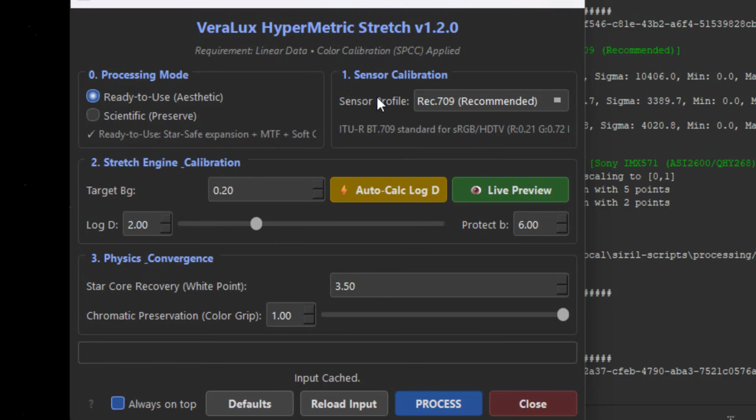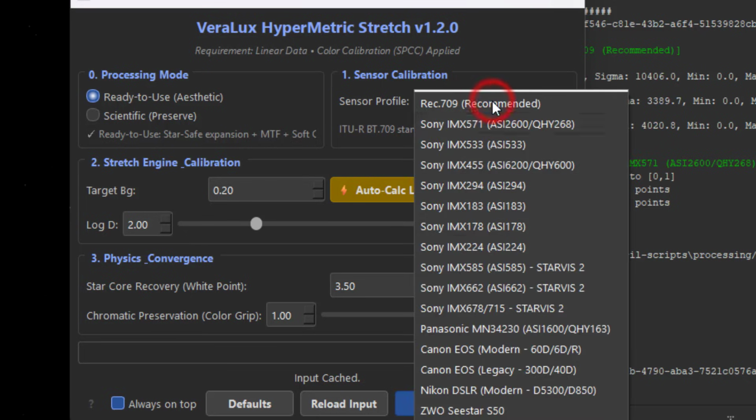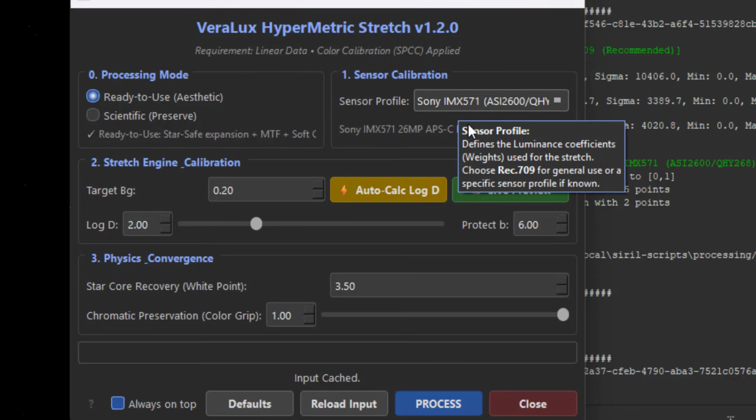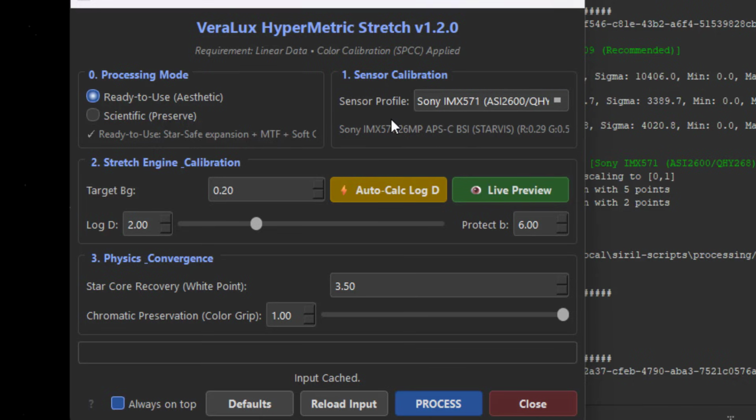To the right is your sensor for your camera, so it has the correct calibration for your sensor. It's defaulted to the recommended. If your camera is not within the list, you would just use the recommended. But for mine, I have a Player One Poseidon, so I'm going to use the IMX571, which is equivalent to my sensor.